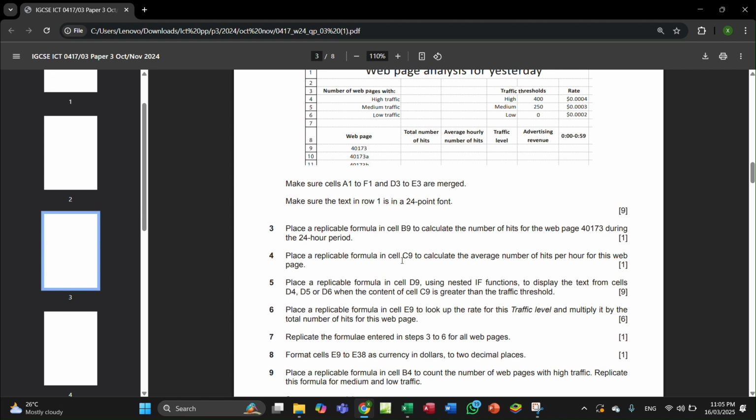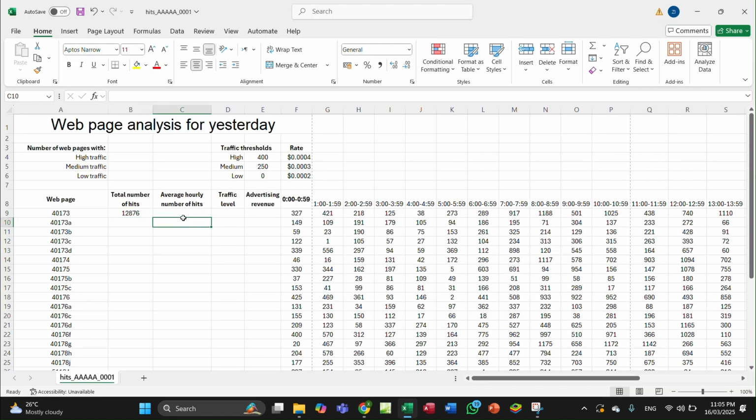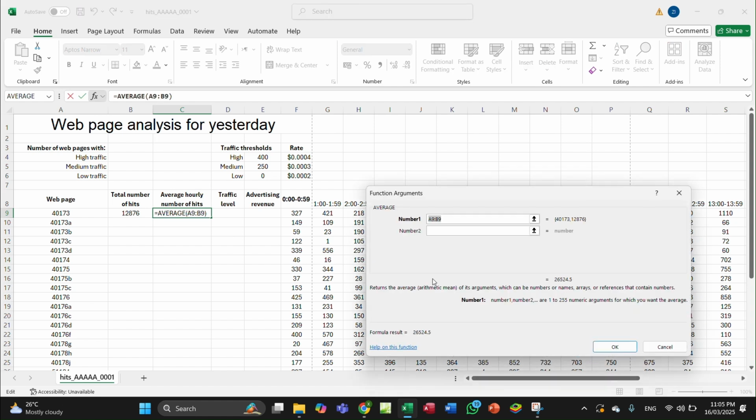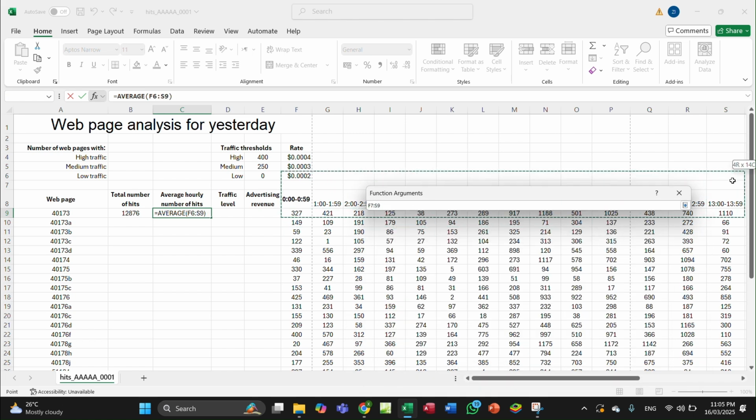Place a replicable formula in cell C9 to calculate the average number of hits per hour for this web page. So we should use the function average. So then choose all of this again.